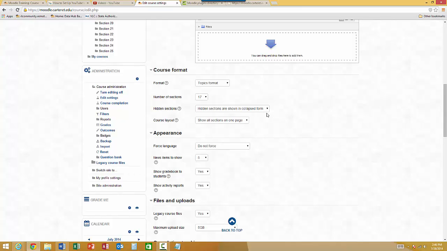With the Topics format, the only other option we have to worry about is what happens with our hidden sections. In other words, if I have the eyeball closed for a section, how do I want it to appear? Do I want it to show in collapsed form or to be completely invisible? Some instructors like to show those hidden sections in collapsed form so that students at least see that there are topics coming up. Some instructors like for it to be completely invisible. That's up to the individual instructor.